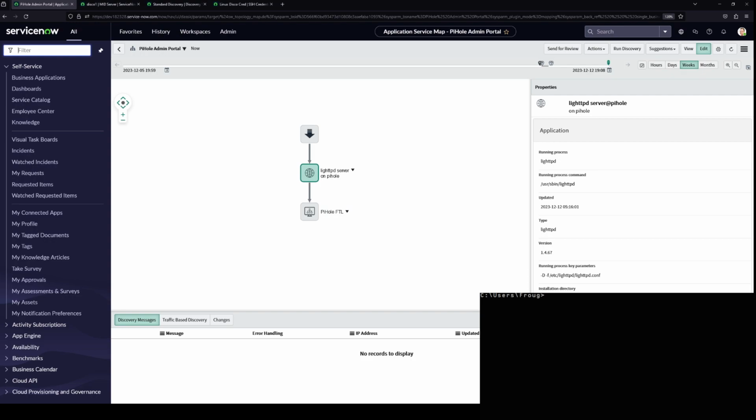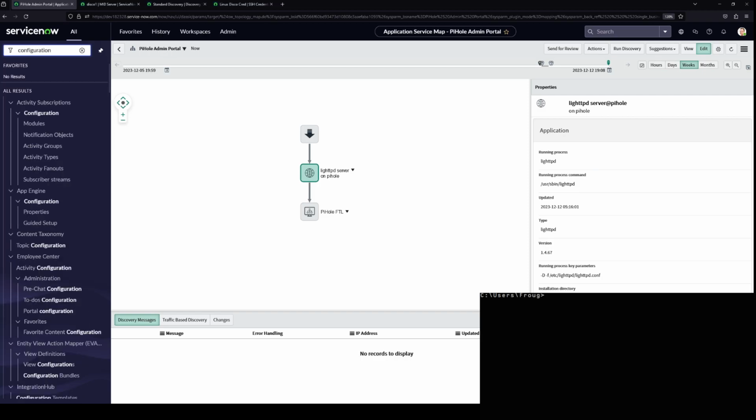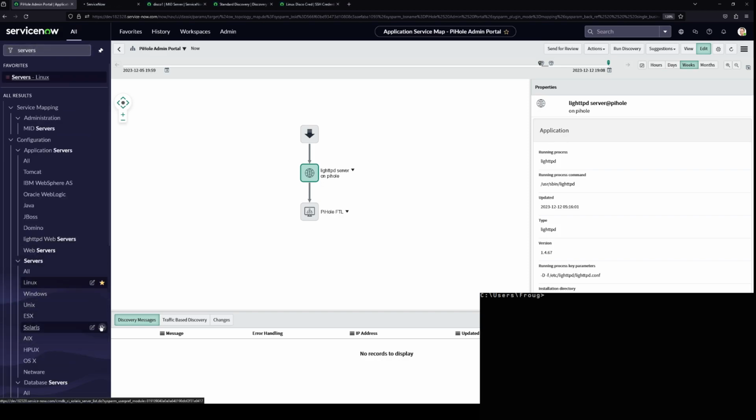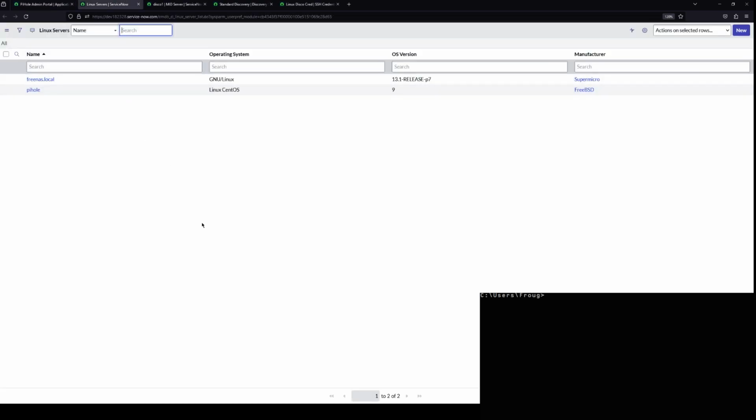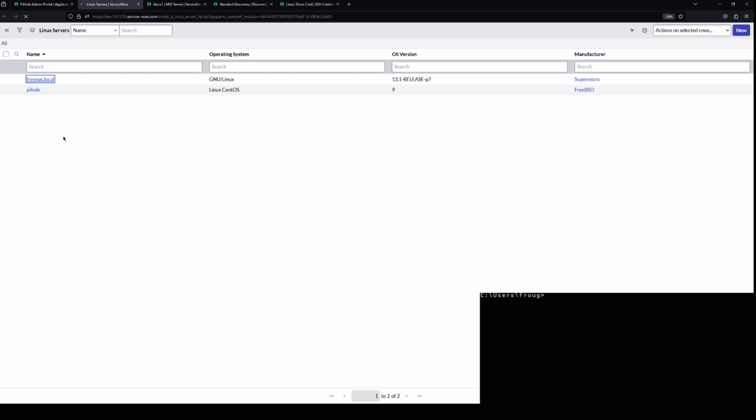So when we first did the discovery of this server, all the server information is stored in the configuration management database, the CMDB. There's a section for servers, and we can open up all these Linux servers and see the 2 Linux servers that we've discovered already. The first thing we discovered was our PiHole server, so we'll jump into that.